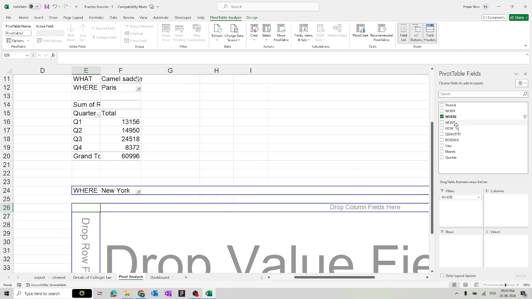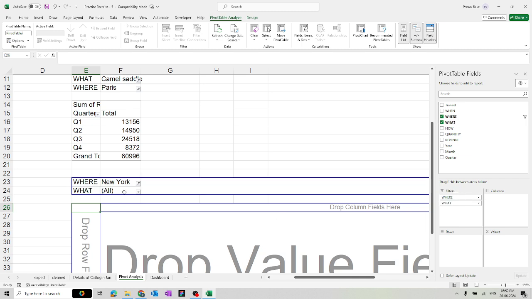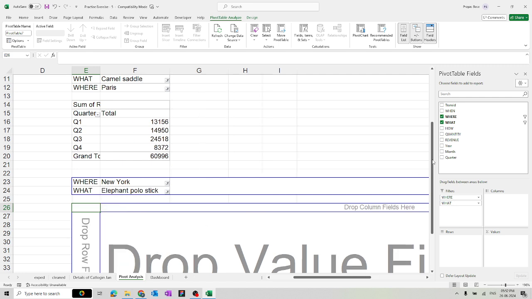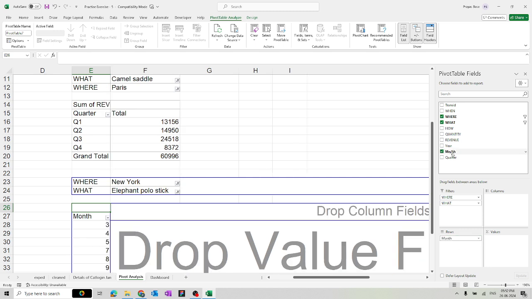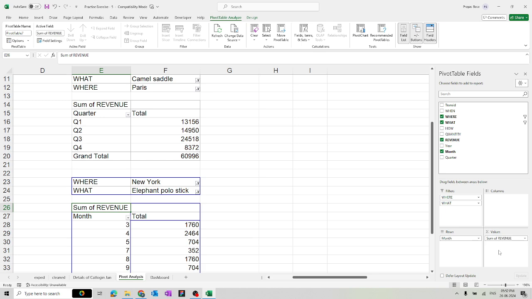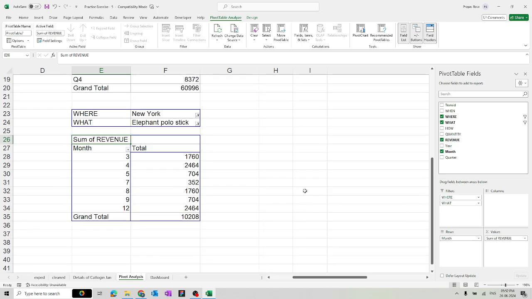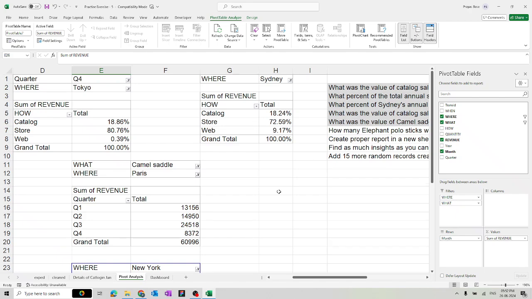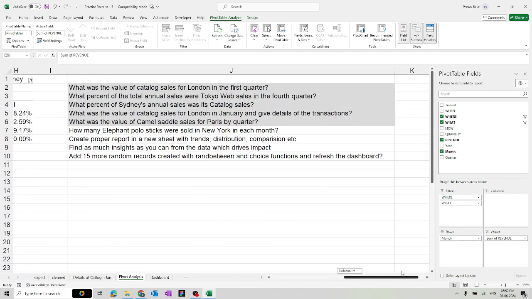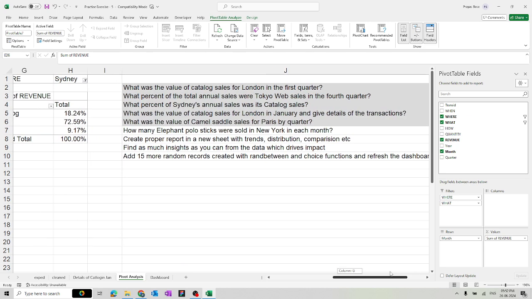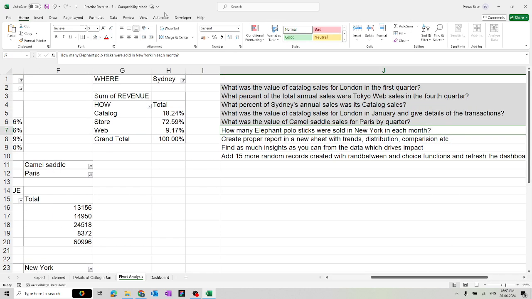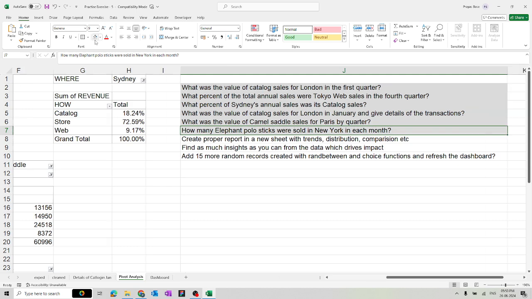Okay, what is the elephant polo sticks? And they want month wise, so month as rows, right, and the sales. So this is how the answer is. So each month wise in New York, what is the elephant polo stick, right? That was the question. Elephant polo sticks sold in New York in each month, yes. Right? So this was the last question.